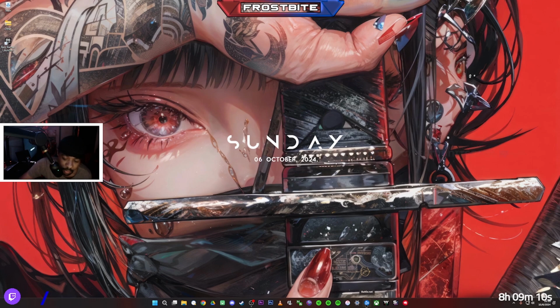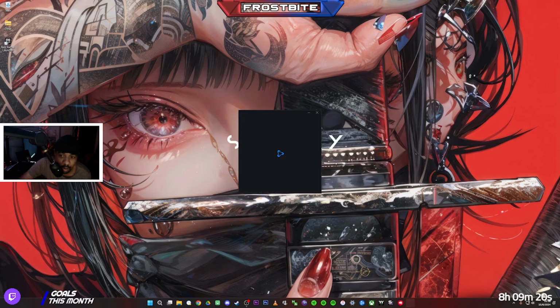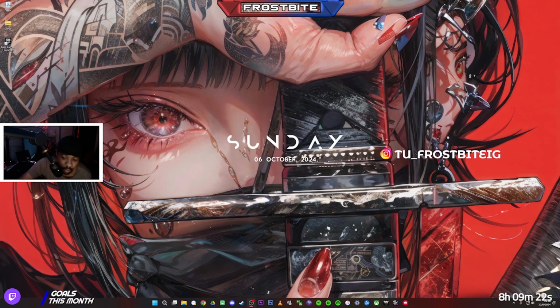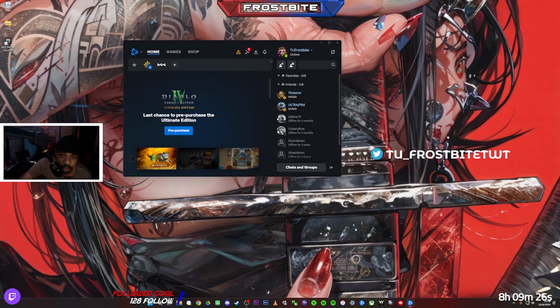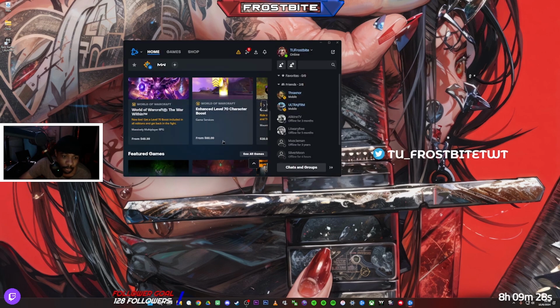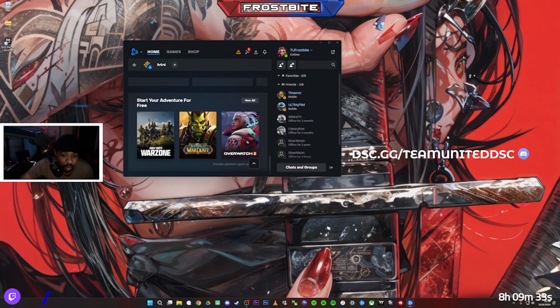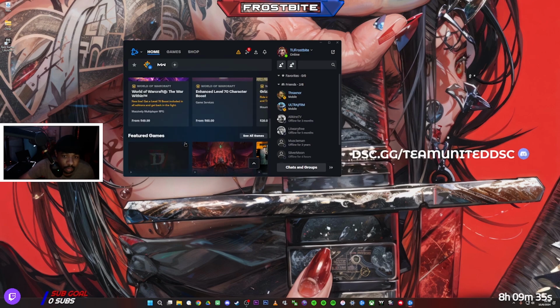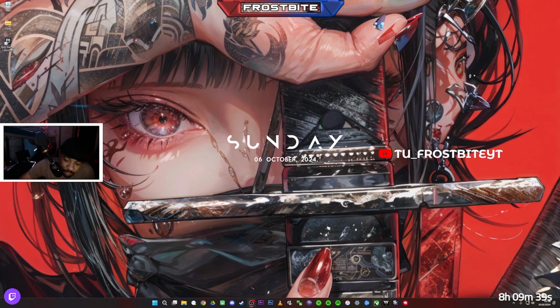Next we have Battle.net, and I have Battle.net because I used to play Hearthstone a lot. So just having the launcher available, if I ever do want to load up a game, is why I still have it. Let's check out to see what's going on here. But yeah, they make World of Warcraft and Call of Duty and stuff like that, Overwatch. So I have that.